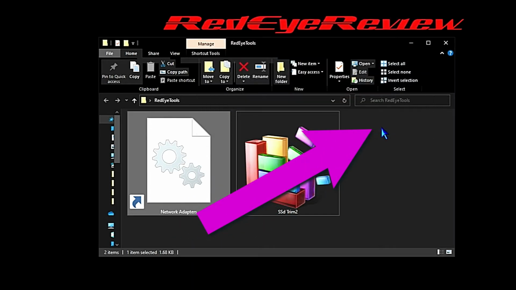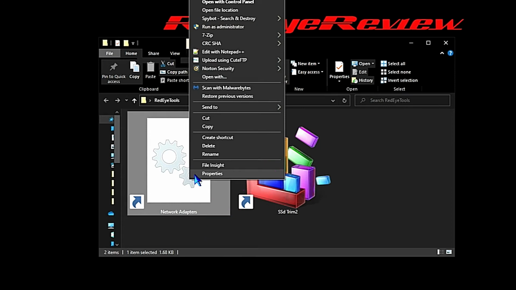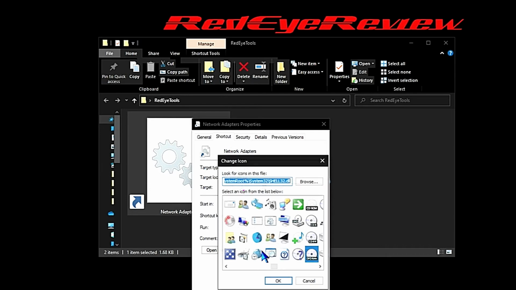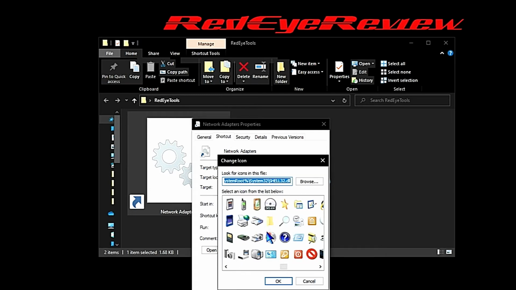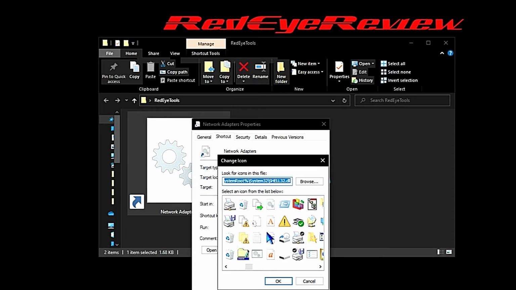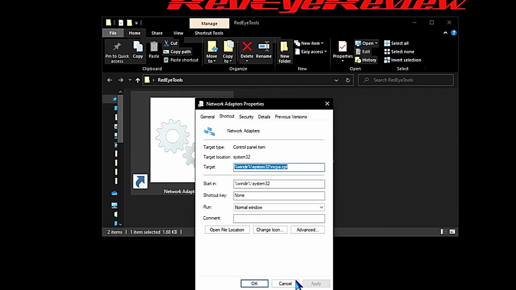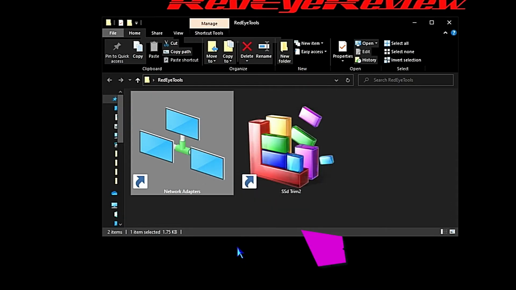And then we can right click on that shortcut and give it a proper icon. So we can go to the shortcut tab here in the network adapter properties pop-up box, and we'll go to change icon. And then we'll just give it some kind of icon that symbolizes networking. And then we'll click apply and okay. And there we go. Now we have our network adapters.